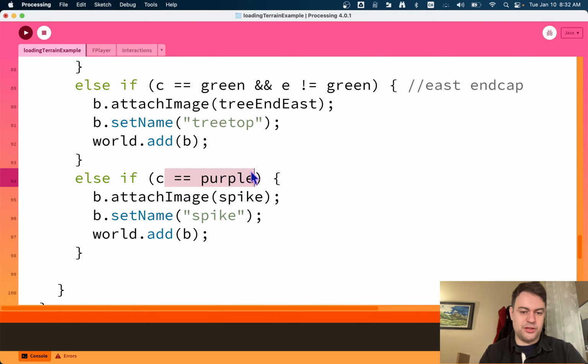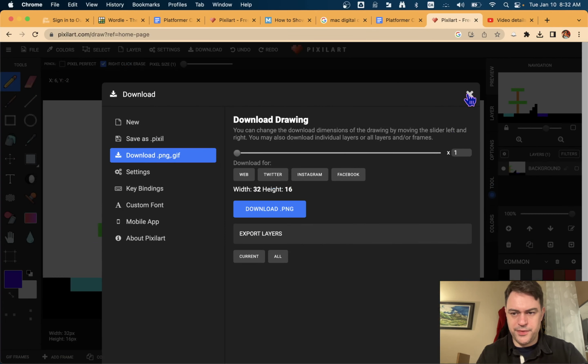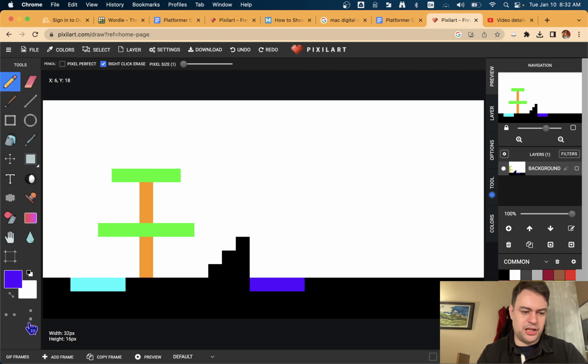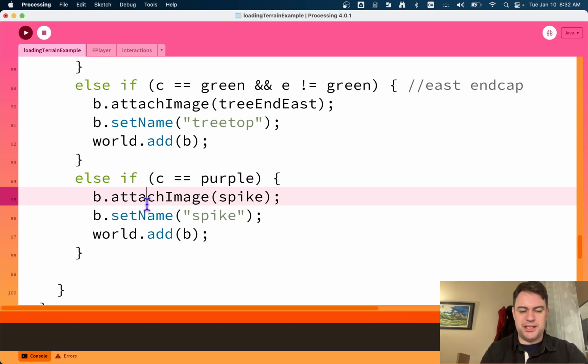So you'll see I have a new color, and I've loaded it from the map. Which is somewhere, I don't know where. Yeah, here. So I just added some purple in. I noted the hex code, and I downloaded the spike image and included it in my data folder. So I'm ready to rock. Let's go and make a spike spiky.